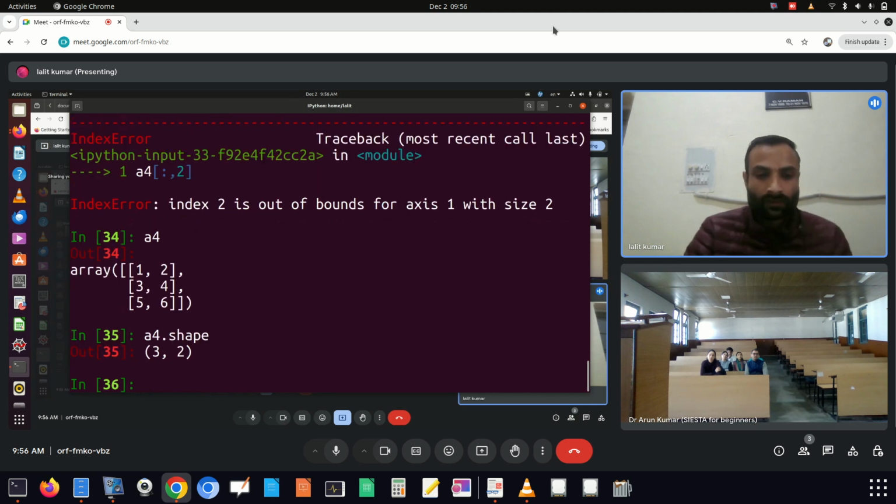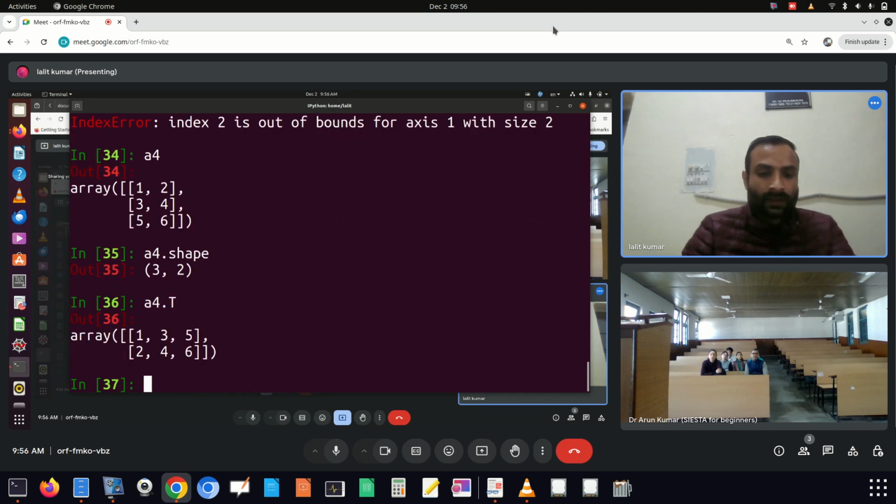So this is 3, 2, or you can transpose using the function A4 dot T. This is the transpose of this array. The rows interchange to the columns, and the columns interchange to the rows.